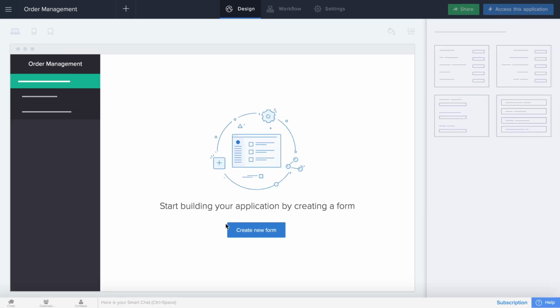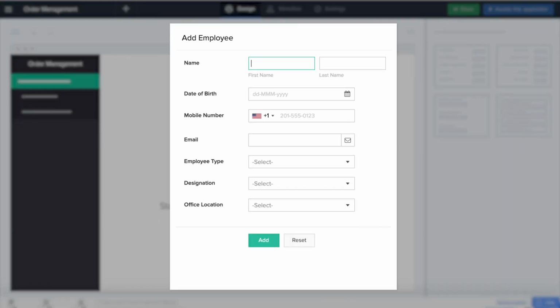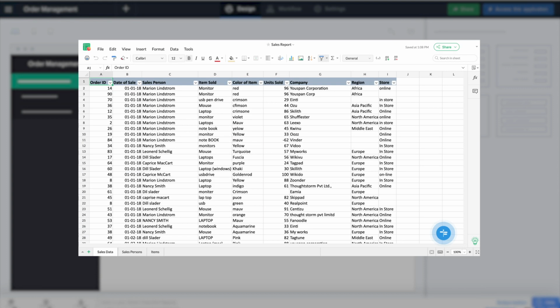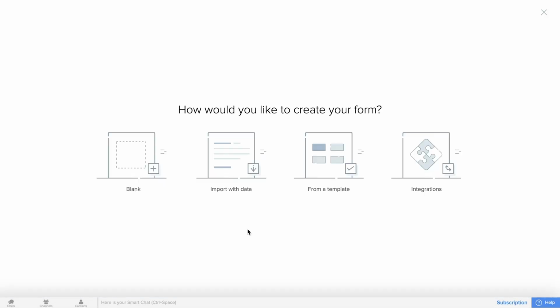The first step once you create an application is to start building a new form. A form is the component of your Zoho Creator app that allows you to collect and store data. Forms are, therefore, one of the main points of interaction between your users and your app. A form takes on the same role in your Zoho Creator app as a table in a database or a sheet in a spreadsheet. Zoho Creator lets you create a form in 4 different ways.